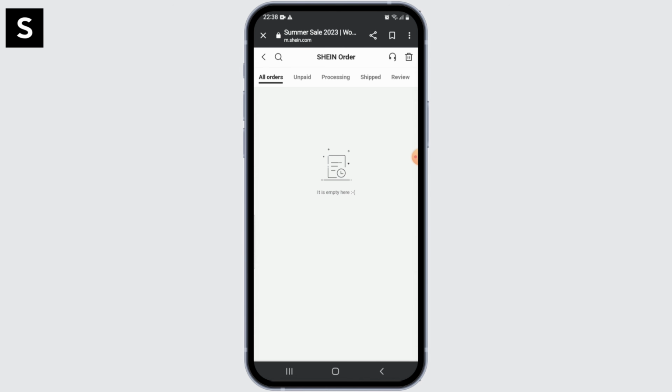Also, if you're adding an alternative payment method like PayPal or Apple Pay, you may need to follow the specific instructions provided by Shein to link your account. After entering the necessary information, click on the Save or Add button to add the new payment method.